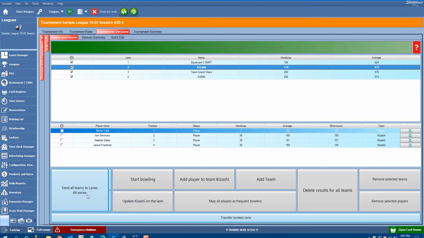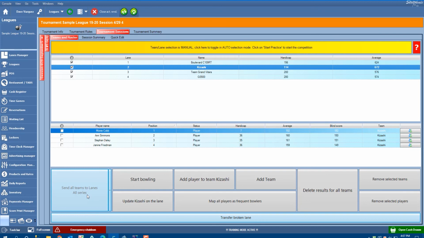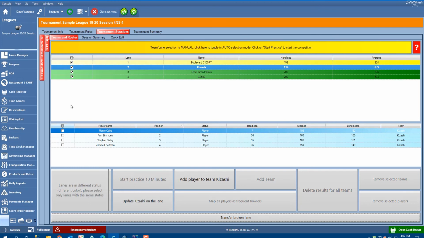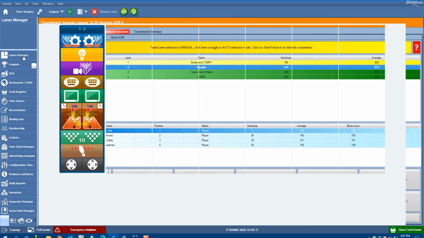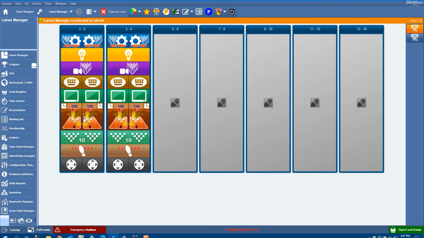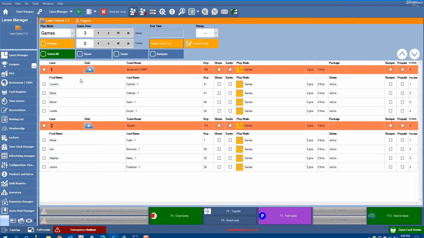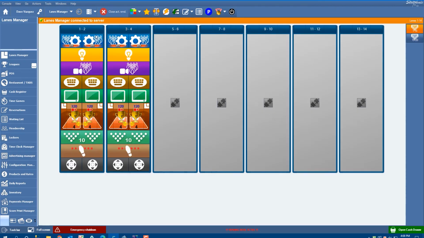When we click on this button, it's going to send the names out to the lanes. We can go to the lanes manager and confirm it. And here we have it. The lanes have been opened and we see there's 4 players on each lane, 120 frames because there were 3 games. If we click on the lane, we can now view the players and start performing some functions on these players or whatever we needed to do.